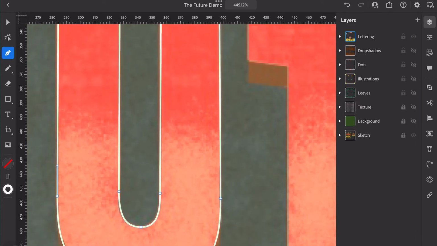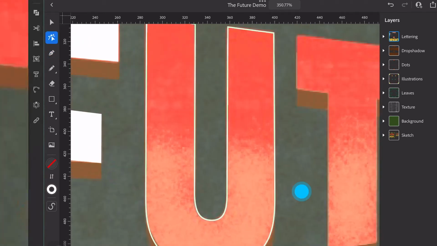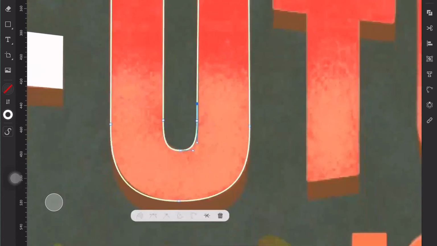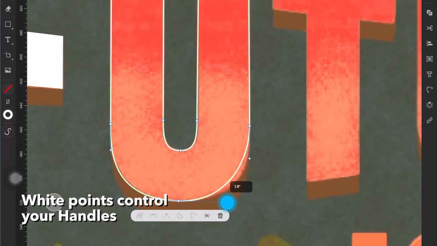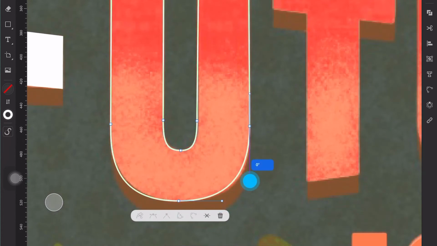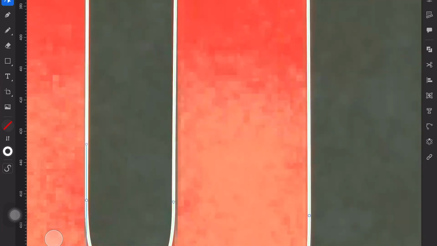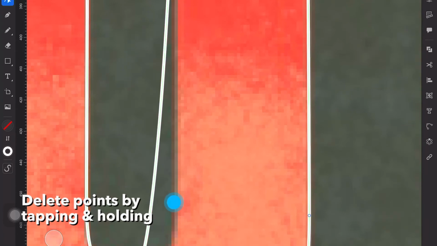After I'm done drawing and closing my shape, I can go back in with my Path tool and make any adjustments that I need. As you can see, when I tap a point, it highlights blue. Points with handles will have them appear when selected. The white points at the ends of the handles are how we control our curves. I can twist it to either side, and with the handy indicator of my angle, I know when I'm level and straight. Here I'm just adjusting the lengths of my handles so that they're relatively even, going vertically and horizontally. To delete a point, just tap and hold it.